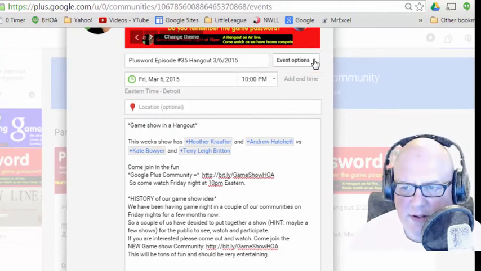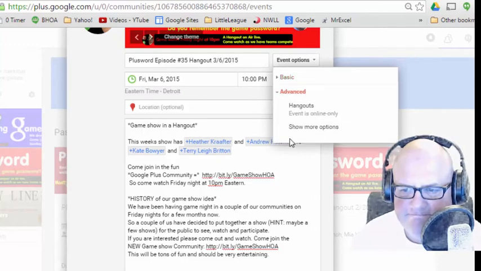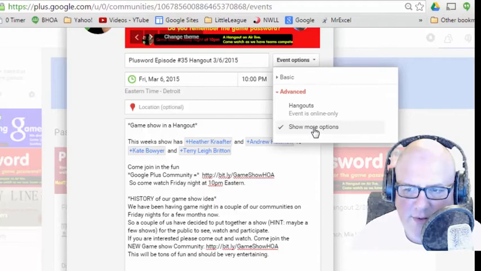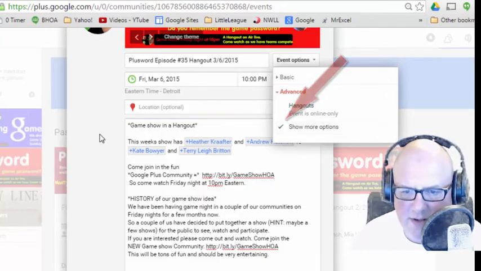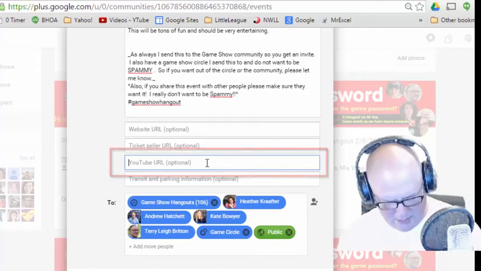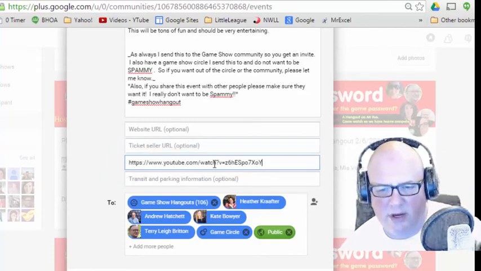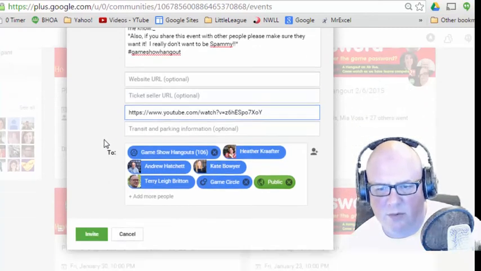Event options, I click on the down arrow. I go to the word advanced. Then I want to show more options. And when I do this, I have a check mark there, but if I look down here now I have an option for a YouTube URL. So I'm going to paste that one that I just copied. Has to be a YouTube URL right here. Now my video will show up inside there.